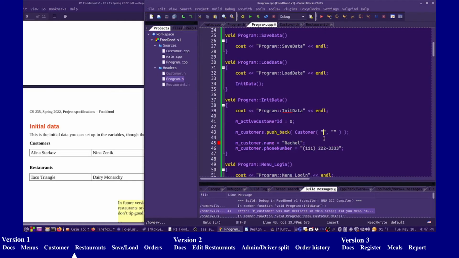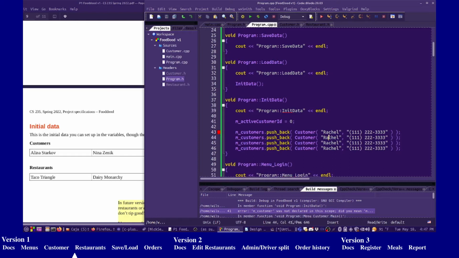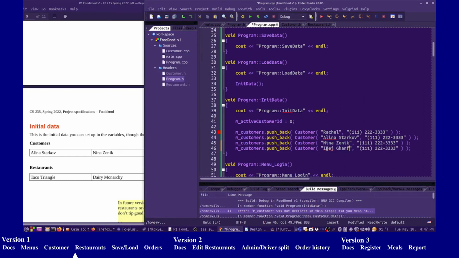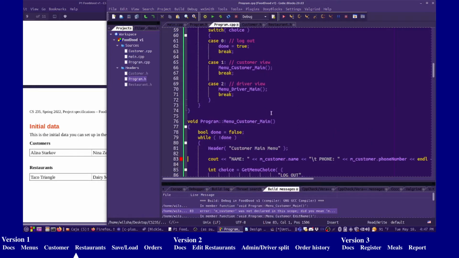Over here, we can change this to be like that and like that. So that's one customer. And we can add the other people listed here. And we currently do not have a way to see if any phone numbers are unique. That's not really needed right now, especially since we don't have logins. But we'll just kind of change these. So active customer ID is 0. That's going to be the Rachel right there.